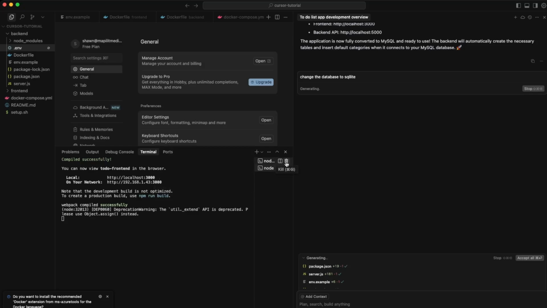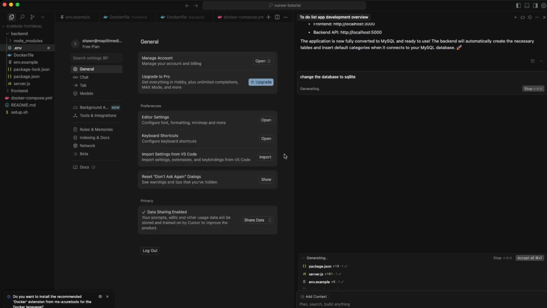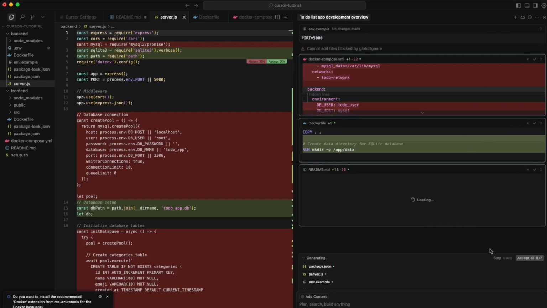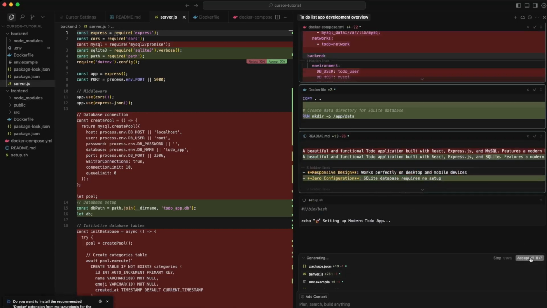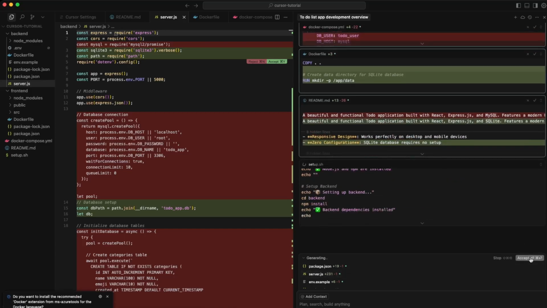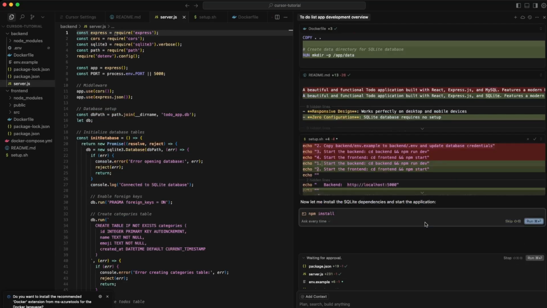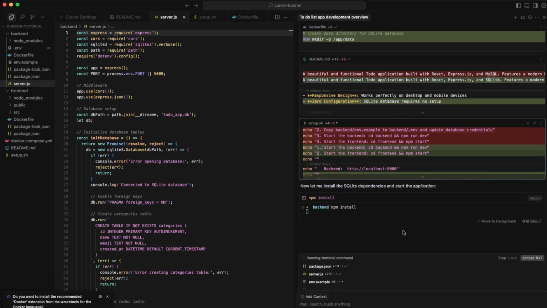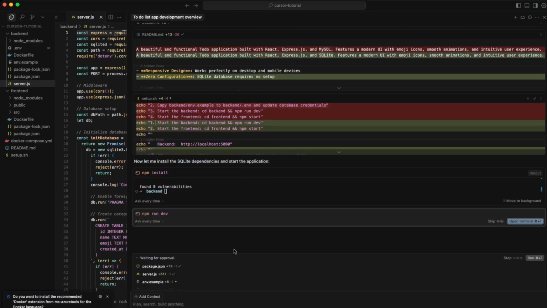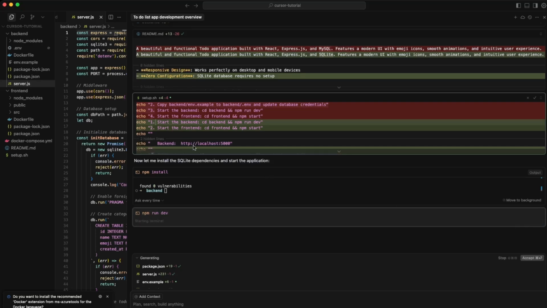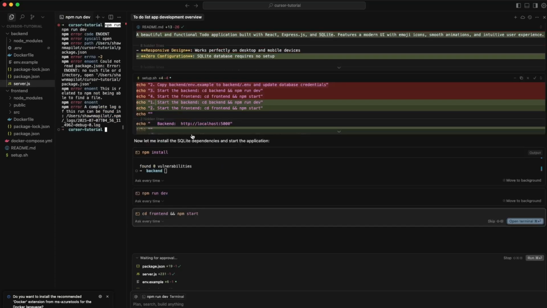And then I'll terminate the two terminals here. Okay, great. It seems to have rewritten the database to SQLite, so we can accept all here. Then I'll install the dependencies, and it'll rerun the application after. Now we just need to run our backend and front end, so just open terminal and run these commands.